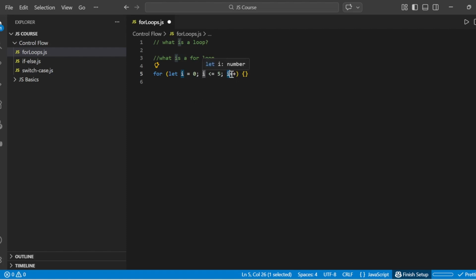Once, after incrementing a couple of times, or 5 times in this case, this condition will be false, then the code stops executing and JavaScript comes out of the loop.